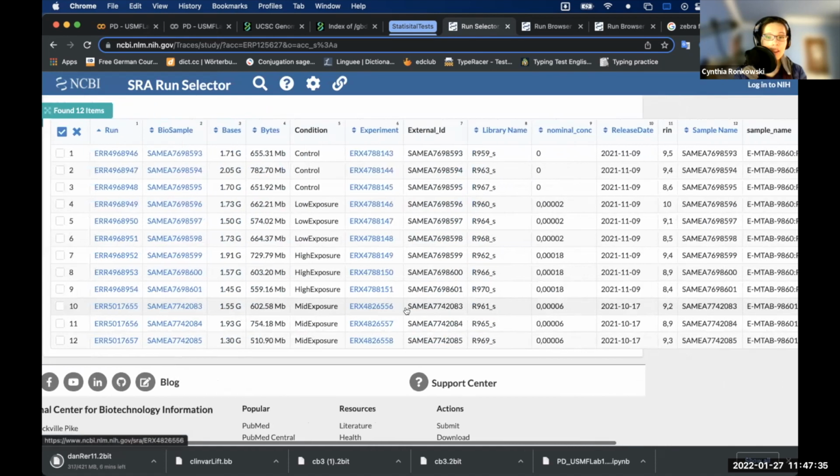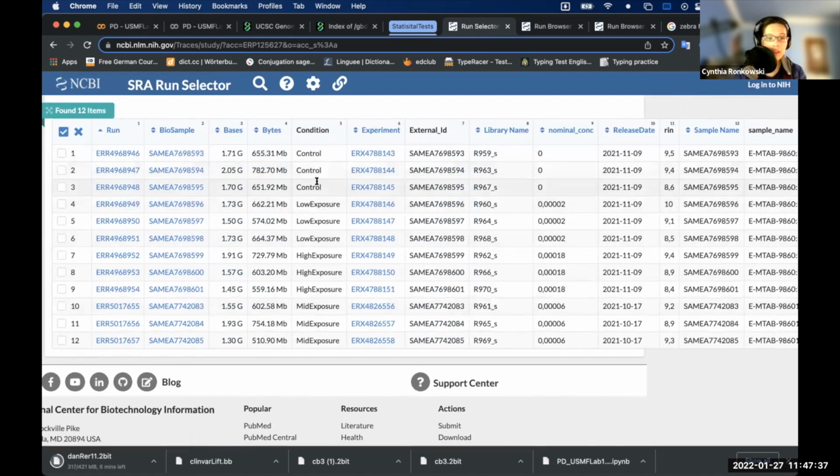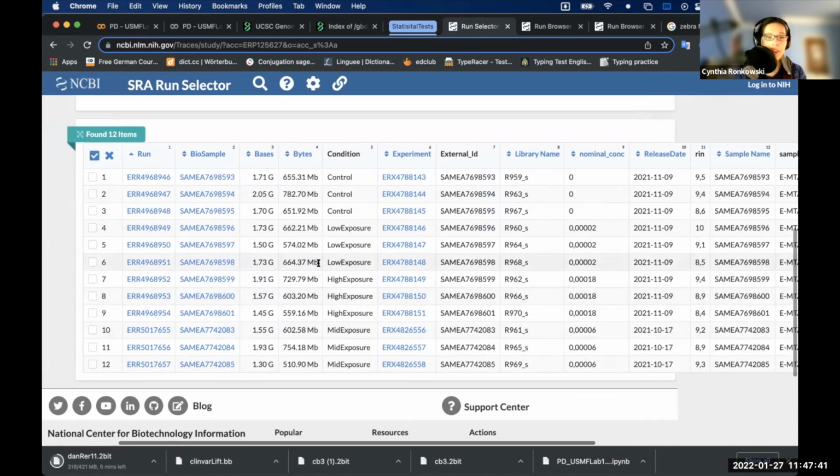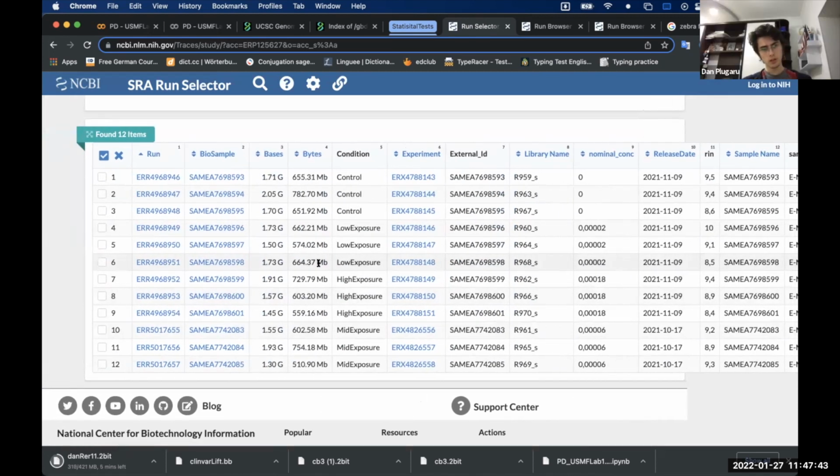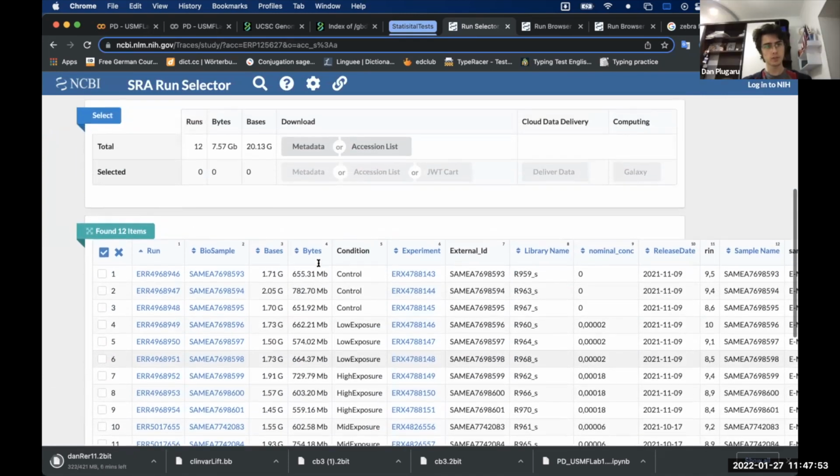Okay, here, yeah. Multiple files. Control, low exposure, high exposure, mid exposure. Though, just a warning, those files are a bit larger than normal, so you can expect to wait a bit longer. Okay, thanks.